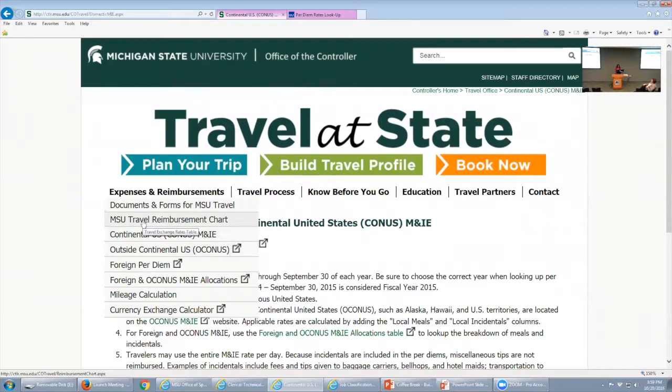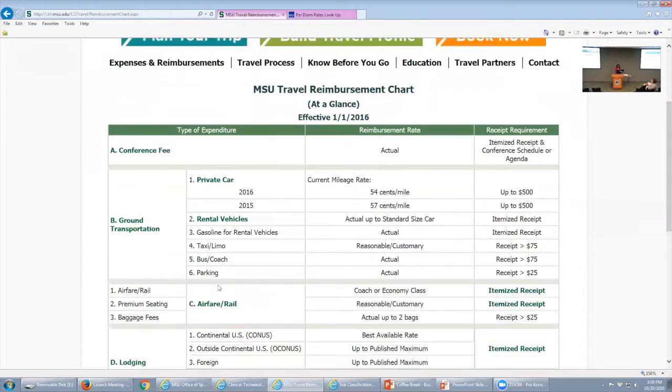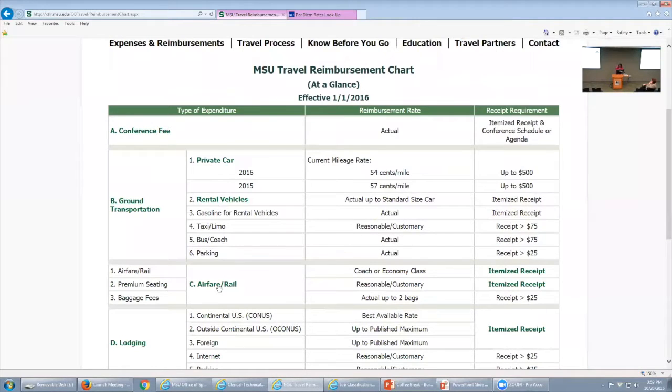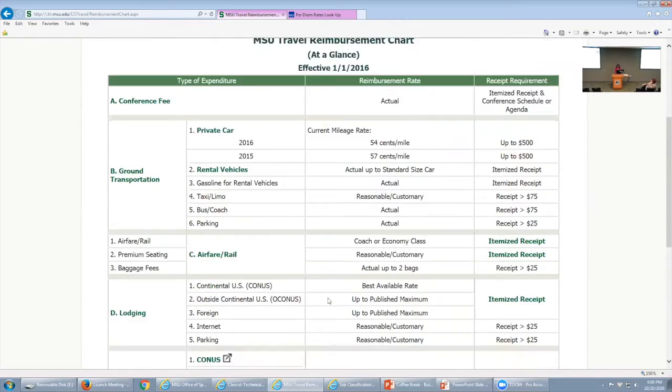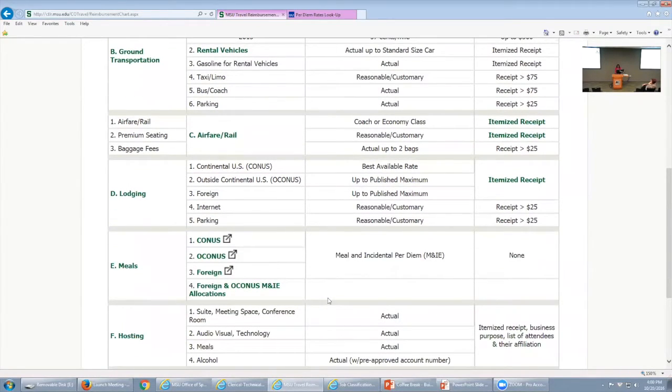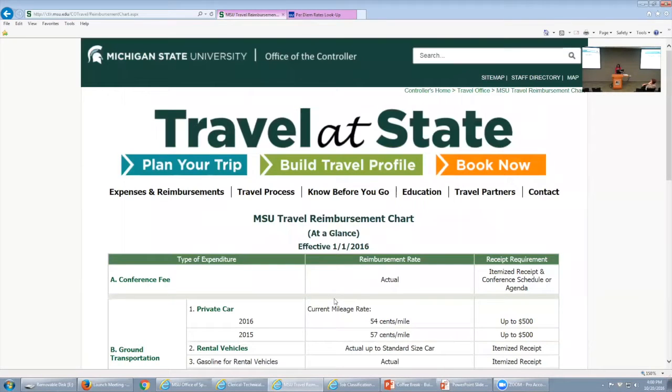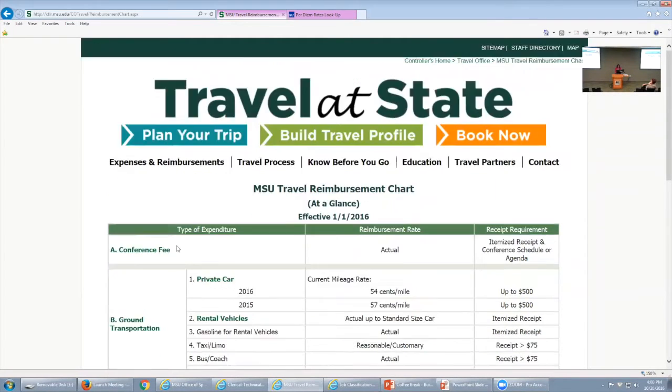So once you find out where you are, that's $74. And then you look here, like for example, if you're doing ground transportation, taxi, limo, you'll see the reimbursement charge for that, okay? Currently right now, per mileage is 54 cents. We don't make up the rules, the controller's office does. So I'm not going to go through each one because you can go through that.